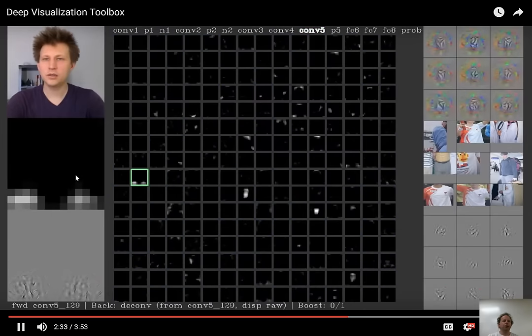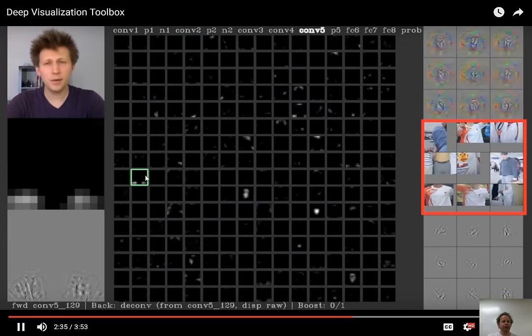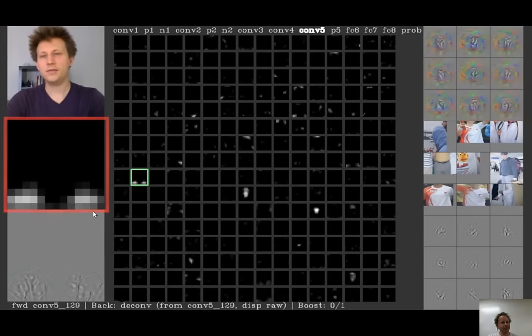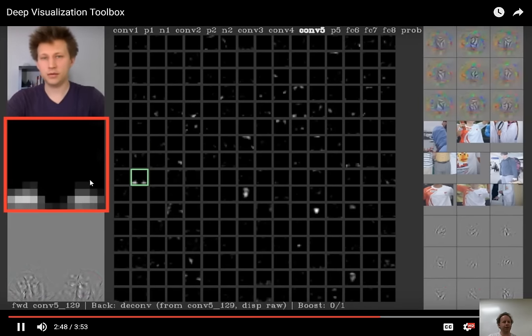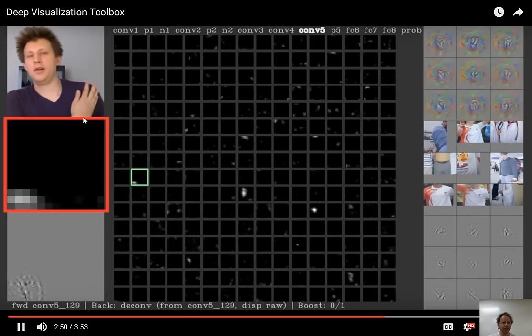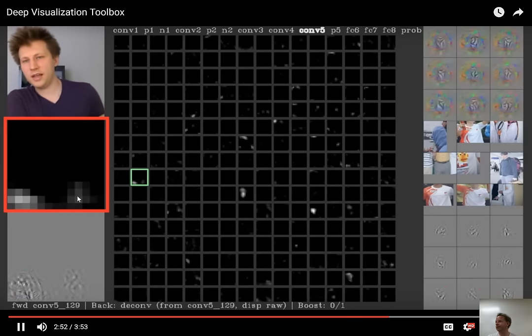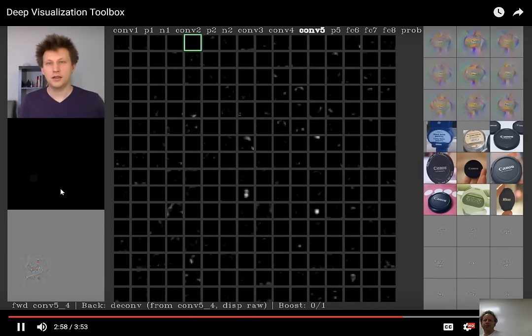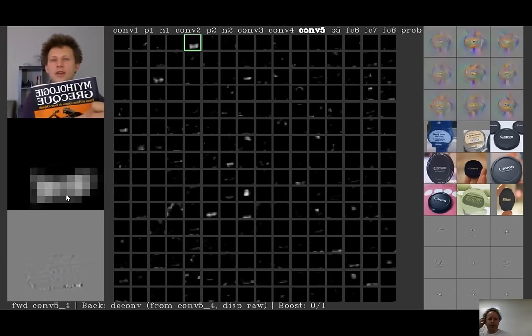So here's a really interesting example. Here's one of the filters in the fifth layer, which seems to be like an armpit detector. So why would you have an armpit detector? Well, interestingly, what he shows here is that actually it's not an armpit detector, because look what happens. If he smooths out his fabric, this disappears. So what this actually is, is a texture detector. It's something that detects some kind of regular texture.